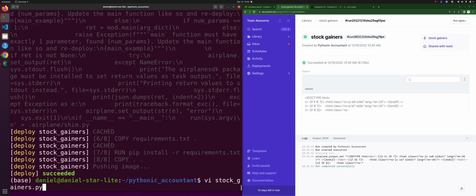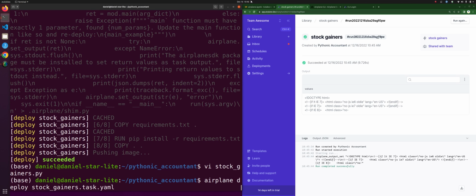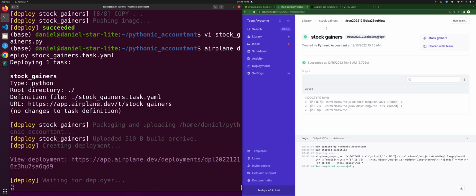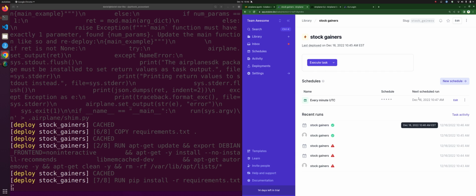So like if I went in and edited this and said, you know what, instead of the first 200 characters, I just want everything, all of r.text, and then deployed this. And this is continuing to run automatically. I don't have to even execute it manually because it's scheduled to run every minute. So at 10:47 it's going to run again. 10:48, because those are the individual minutes. And this is uploading the new version that I just edited. And let's see if it will give me the full HTML this time.